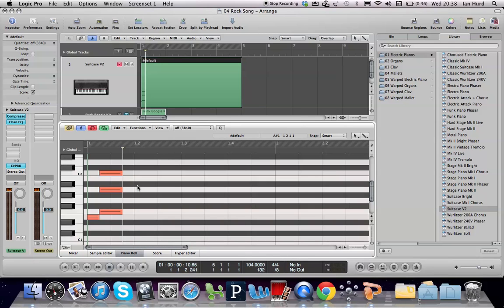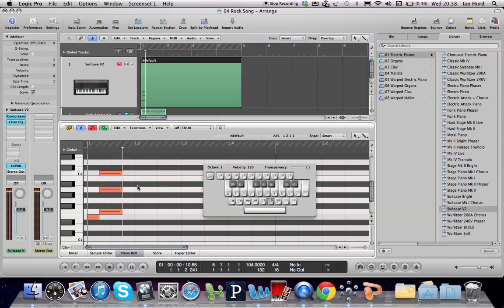oops, didn't want to go into the global tracks there. If I want to play another note in, it will do the same. Okay, add in another note. Okay, but we don't want that. I'm just going to go back to there.